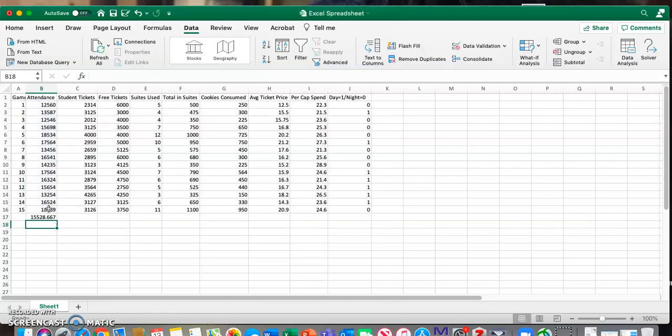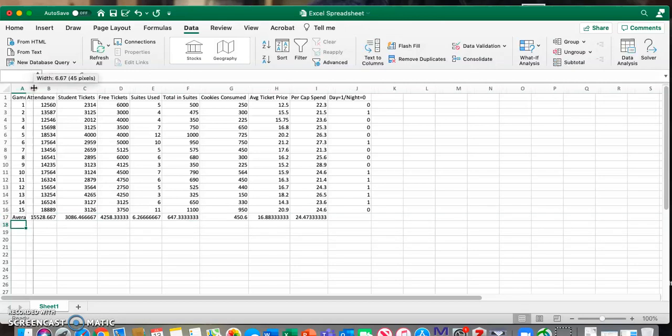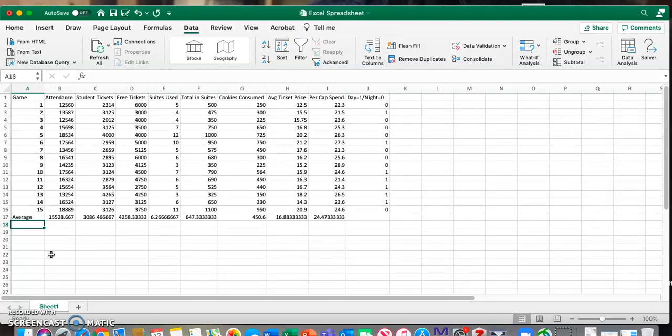Then we hit return, and there's our average. Now, to make this even easier, if you're finding the same average for all of these, you take this box and extend it over, and now we have the average across the board. Pretty easy. Now, let's put average here, and let's move this box over.